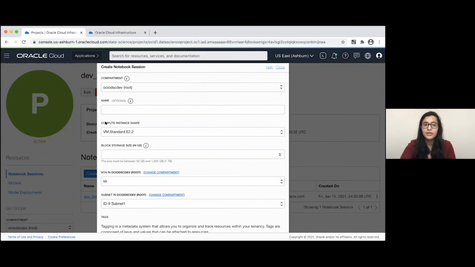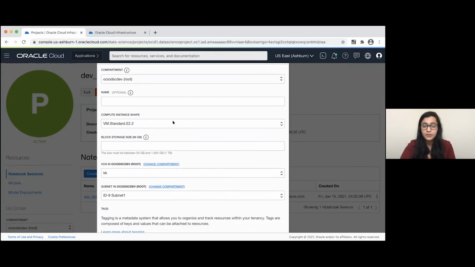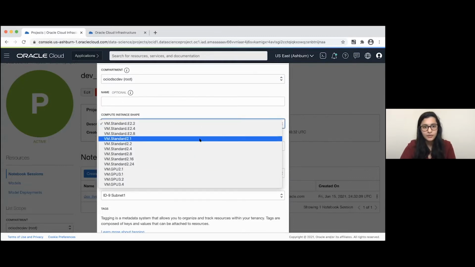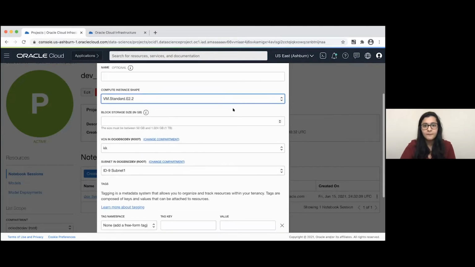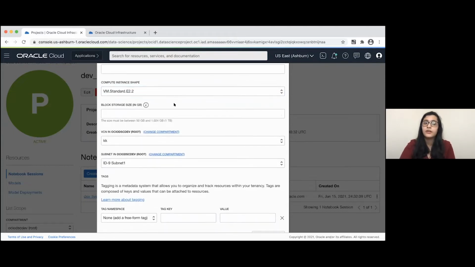So creating a notebook session involves providing a name and then choosing a compute instance shape. And as you can see in this dropdown, we offer many VM shapes, including GPUs as well. So obviously, if the developer has a lot of data and therefore needs additional or more compute power, they would choose a larger shape and so forth. Next, they would pick the amount of block storage that they require. We offer anywhere between 50 GB to 1 TB. And currently work is underway to support up to 32 TB as well.